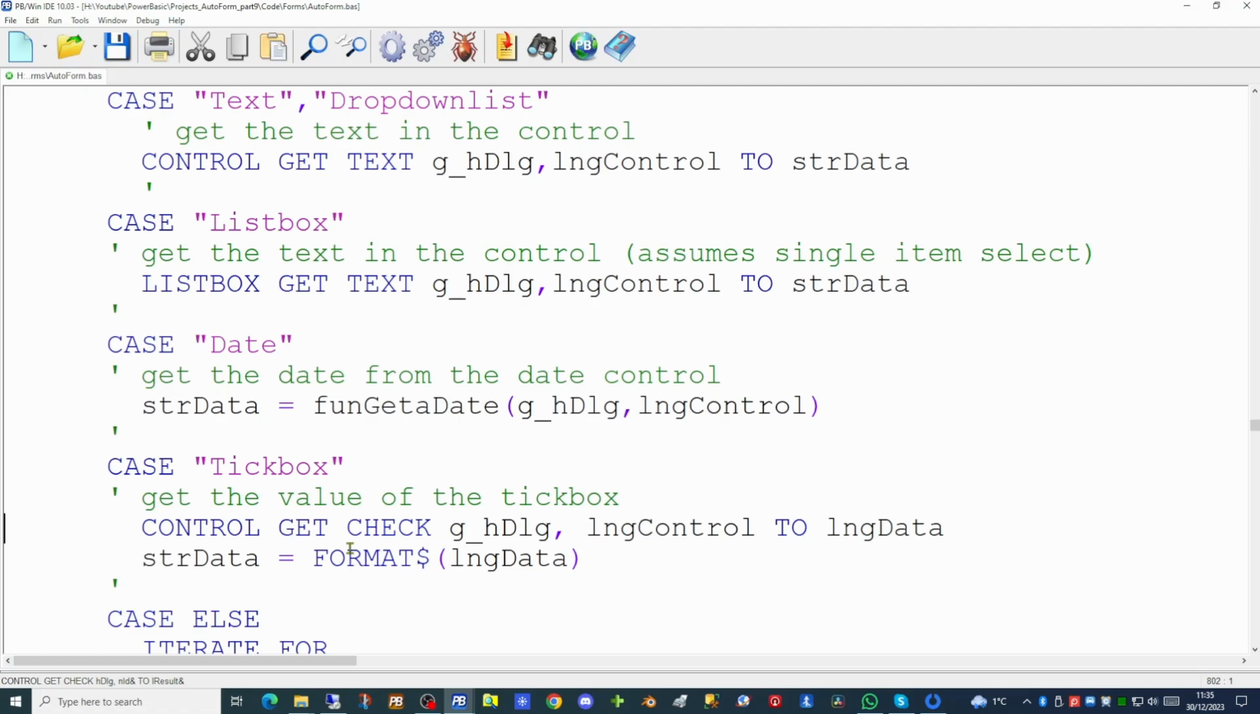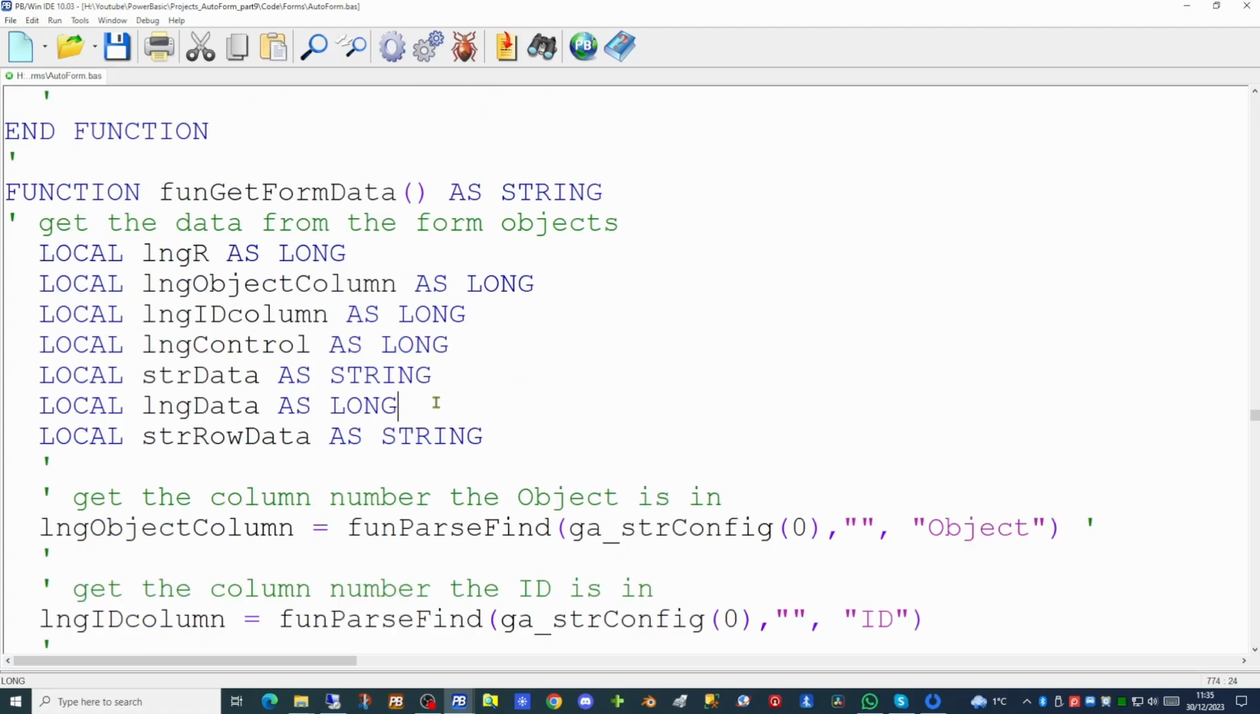We'll pass this to a new variable called longData. And we will set strdata to be equal to the string version of that variable. So we'll need to declare longData at the beginning of our function. And with that change in place, we can now move on to the next function. That would be populateForm.